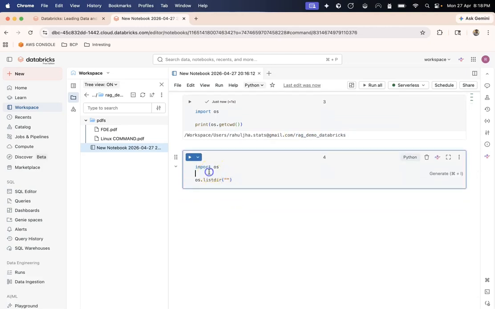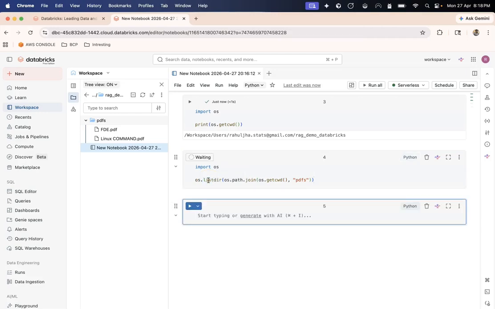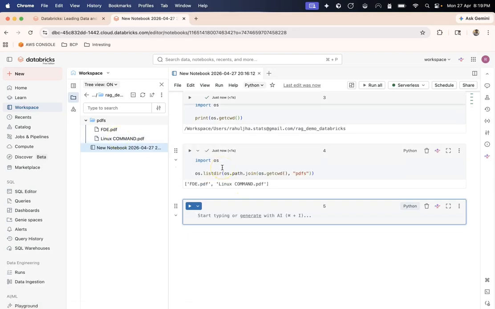So now what I can do is list the directory. I can do something like os.path.join, and I can get my current working directory and my PDFs. Whatever we get after joining these two, we want to list the directory of that. It will have two PDFs. We already know that, but in your situation, it might consist of thousands of PDFs. But the solution that we are describing here is really scalable.